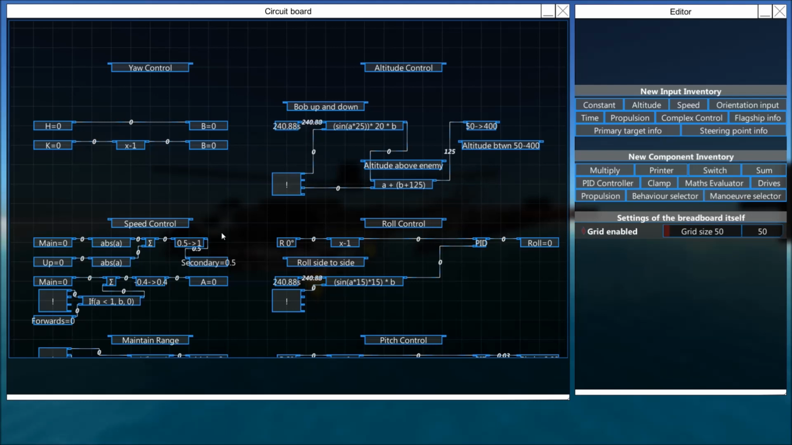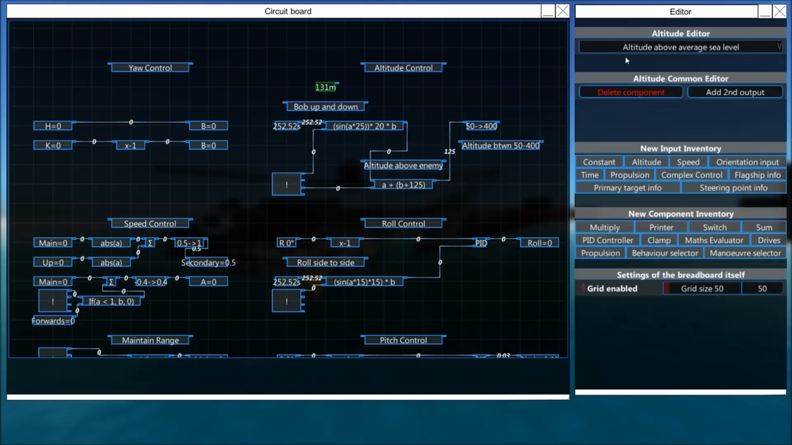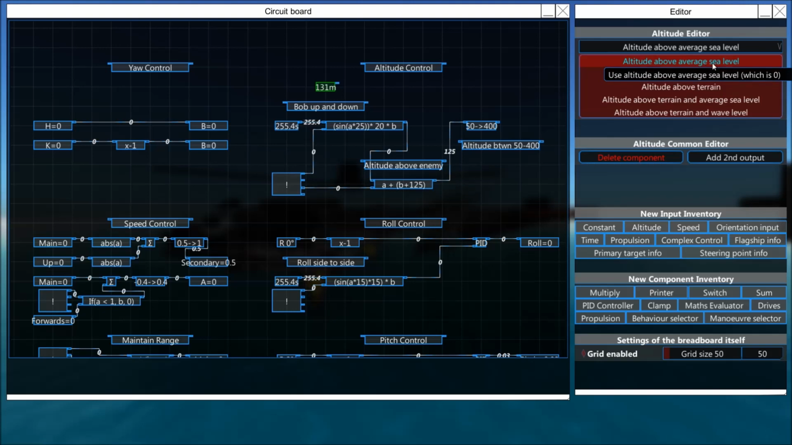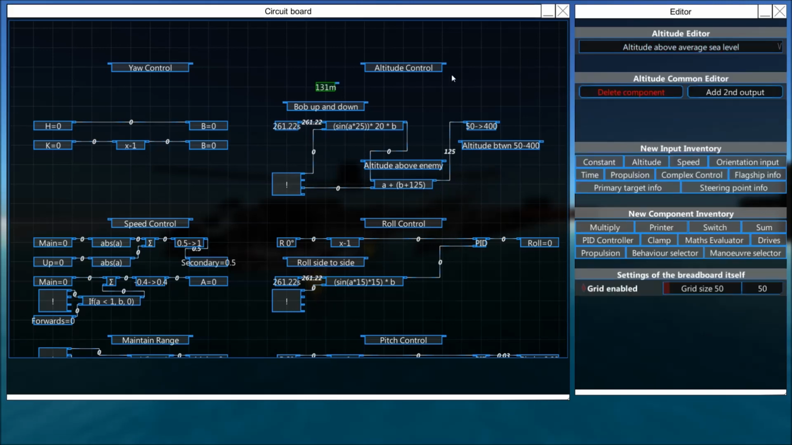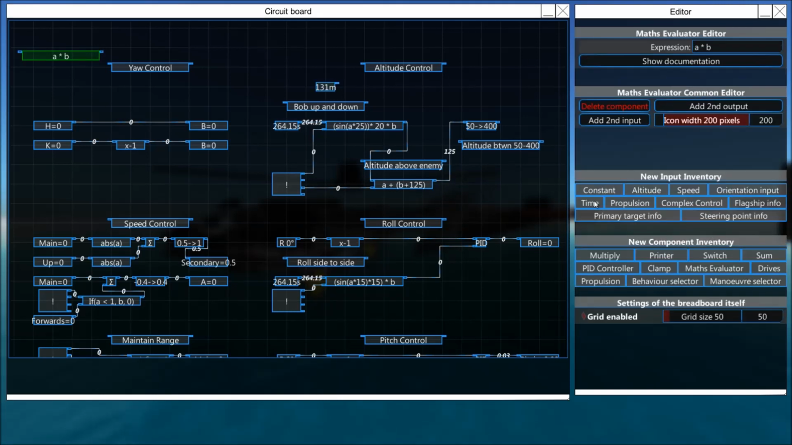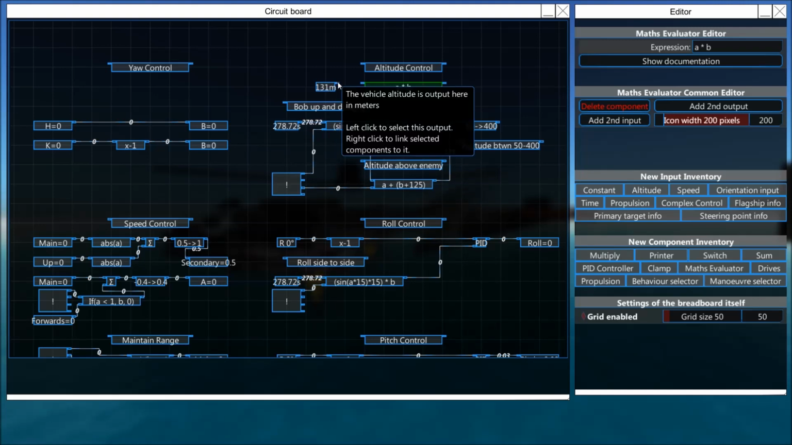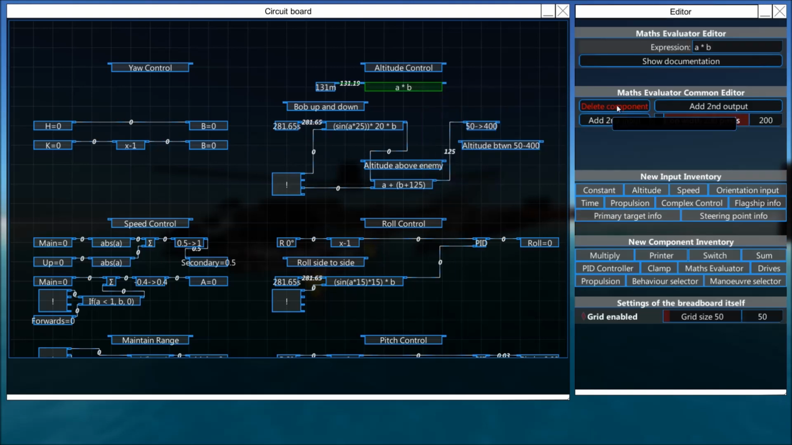Alright, so now you've seen very simple ways to control roll and pitch, but yaw and altitude are a little bit different. So first of all, for altitude, we're going to use an altitude component so we know where we are. And do keep in mind that you have this drop-down menu with options such as altitude above terrain, wave level, sea level, and so on. And now I'm going to use a math evaluator, because altitude is not like pitch or roll, right? You can be below, you can be above, and the breadboard has no way to tell where you want to be besides zero. So we're going to feed this altitude into the math evaluator.